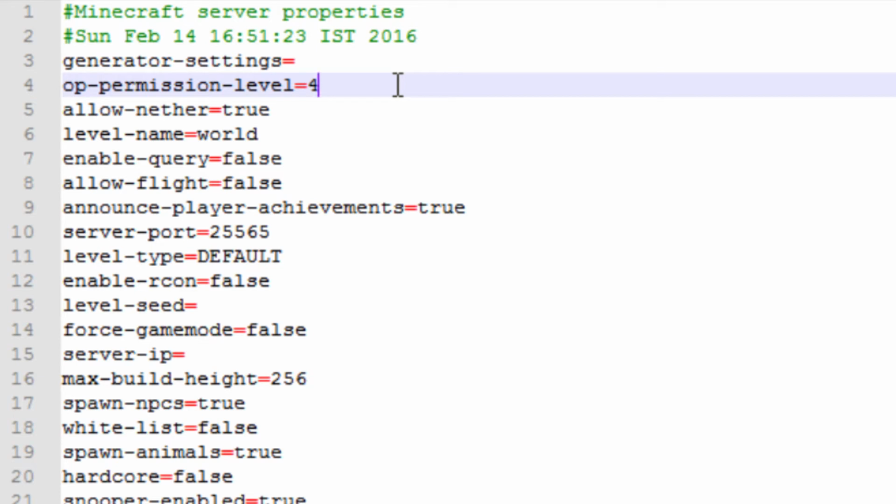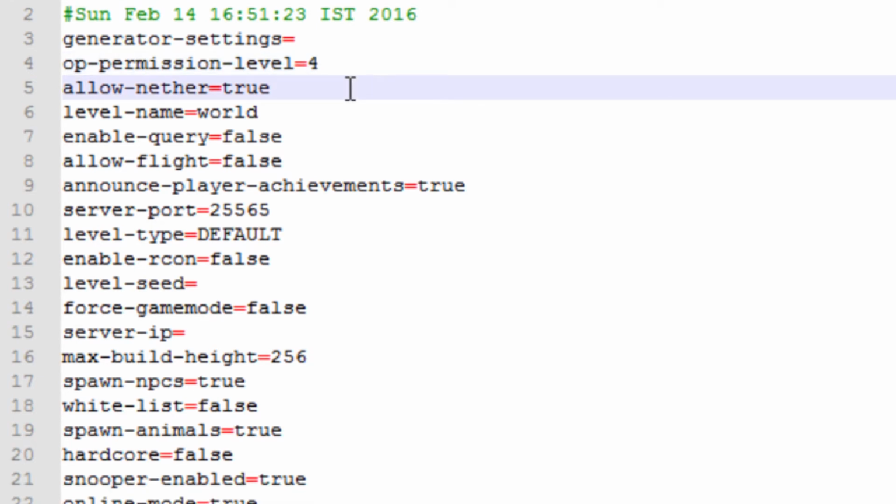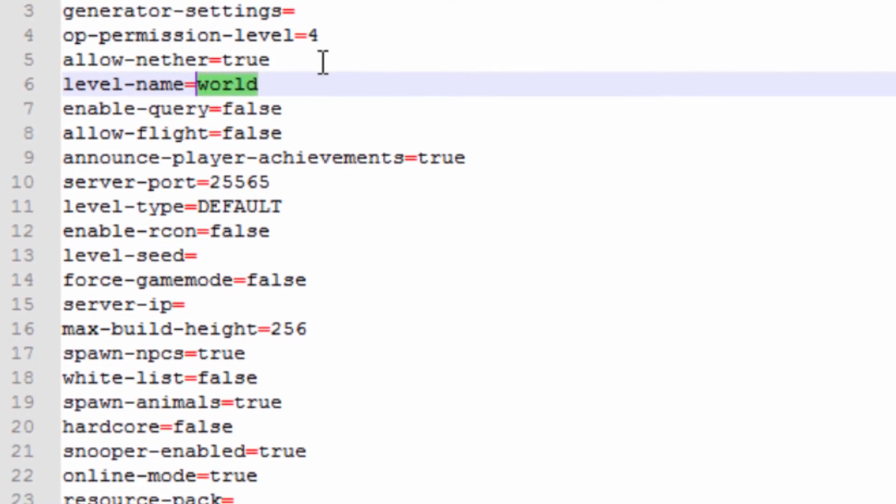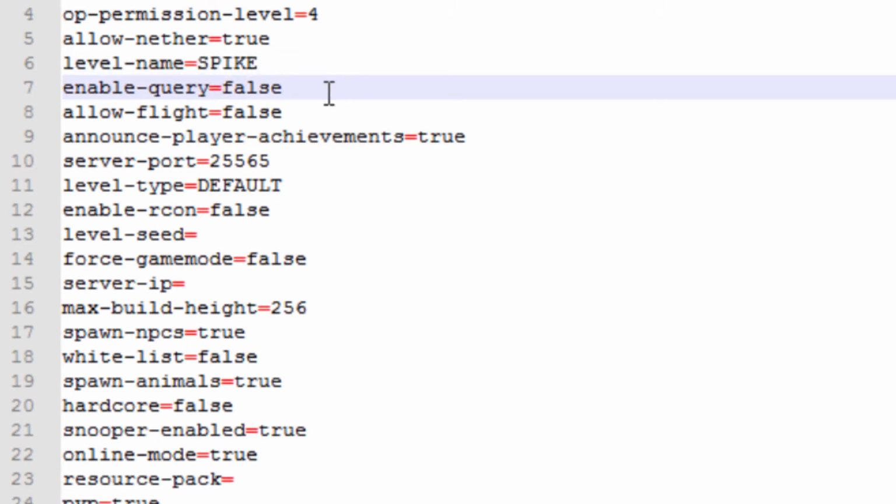So next thing is allow nether. If you want the nether world, you click true. If not, you just click false. The name of your world, you can create it as any name. You can even put it as test, or I'm gonna put spike as the world name.